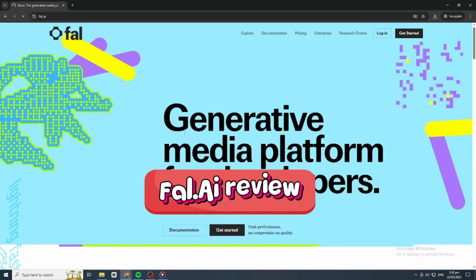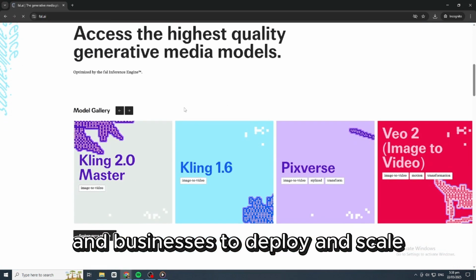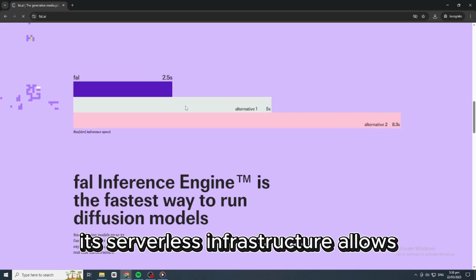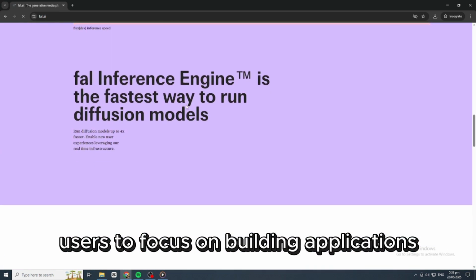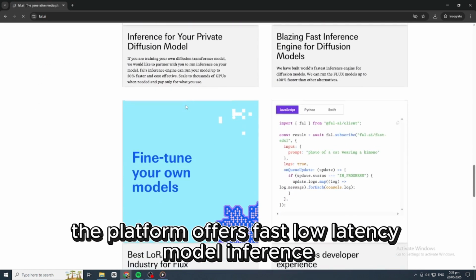Today we're going to talk about Fal.Ai. Fal.Ai is a cloud-based AI platform that makes it easy for developers and businesses to deploy and scale machine learning models without worrying about managing servers. Its serverless infrastructure allows users to focus on building applications while Fal.Ai handles the backend.